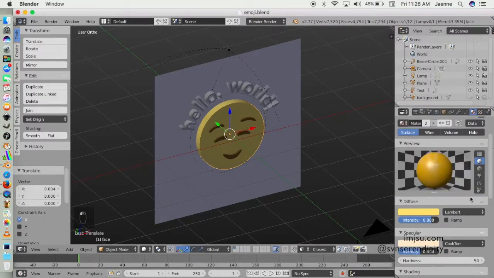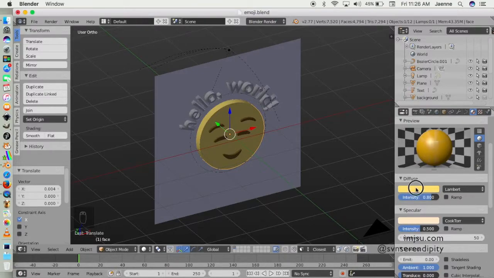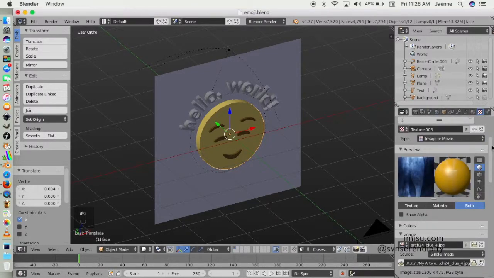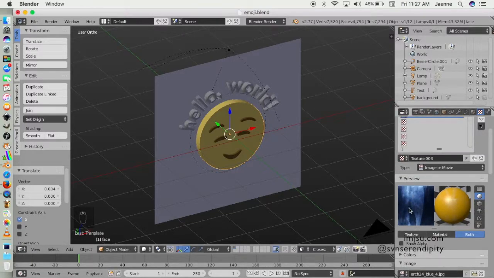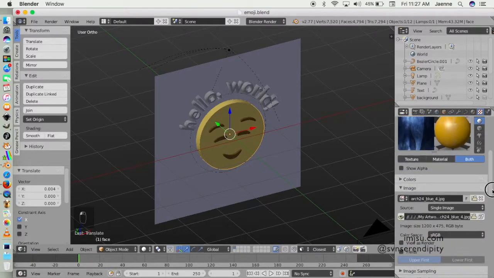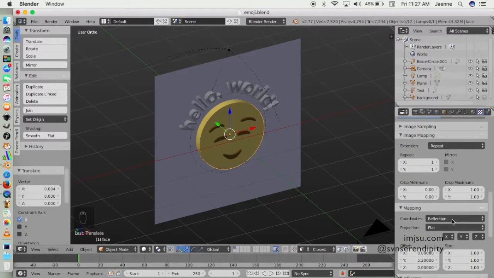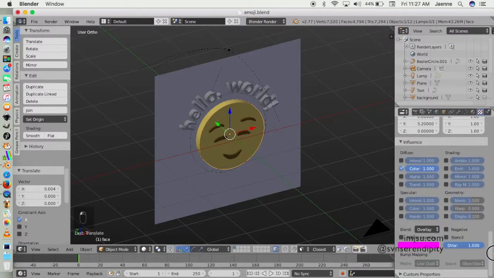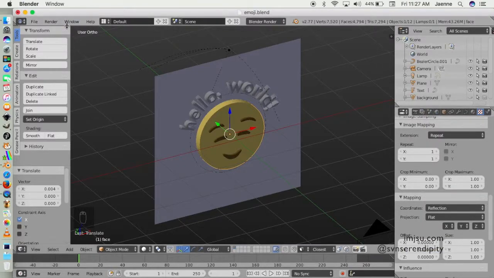And because I have a dark background, I want the emoji to have a yellow face, so make sure your diffuse is yellow, and then you just want to have an effect like this, just reflection, flat, and overlay. Now we will try to render.